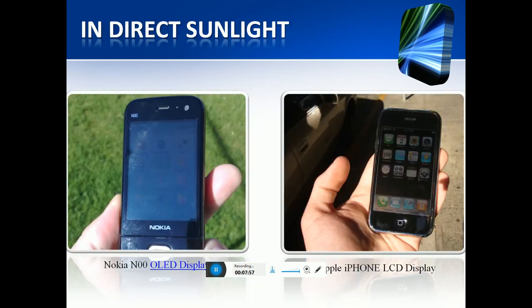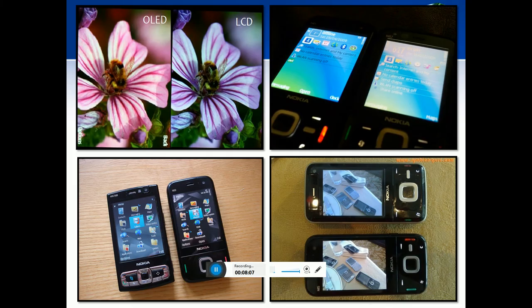In direct sunlight, this is the OLED display and this is the iPhone LCD display. This is the OLED picture image. This one is the LCD picture image.